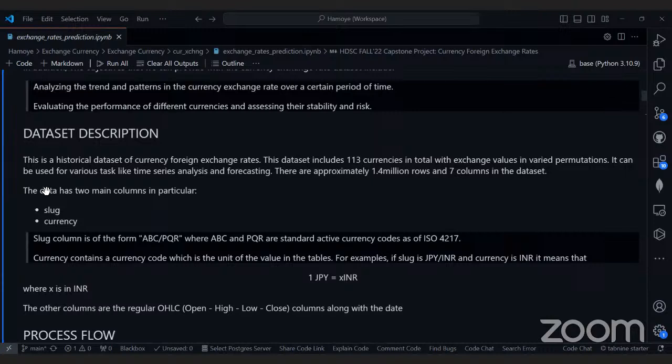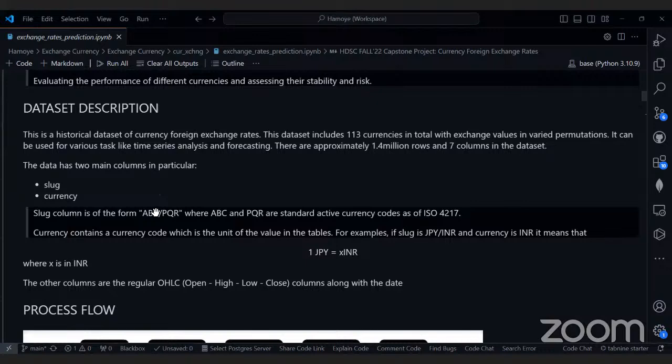It's actually large. The data has two main columns in particular, slug and currency. Okay, so slug is of the form, let's say, USDT. Some of us are into crypto here, if I'm not mistaken. So it's like saying USDT, Bitcoin Cash. This is just the form of the slug column, where ABC and PQR are standard active currency codes as of ISO 4217.